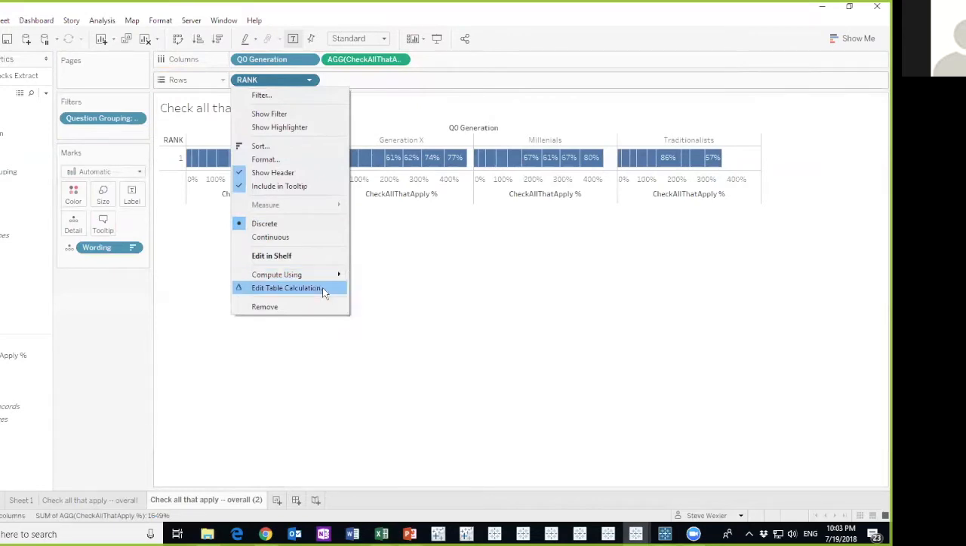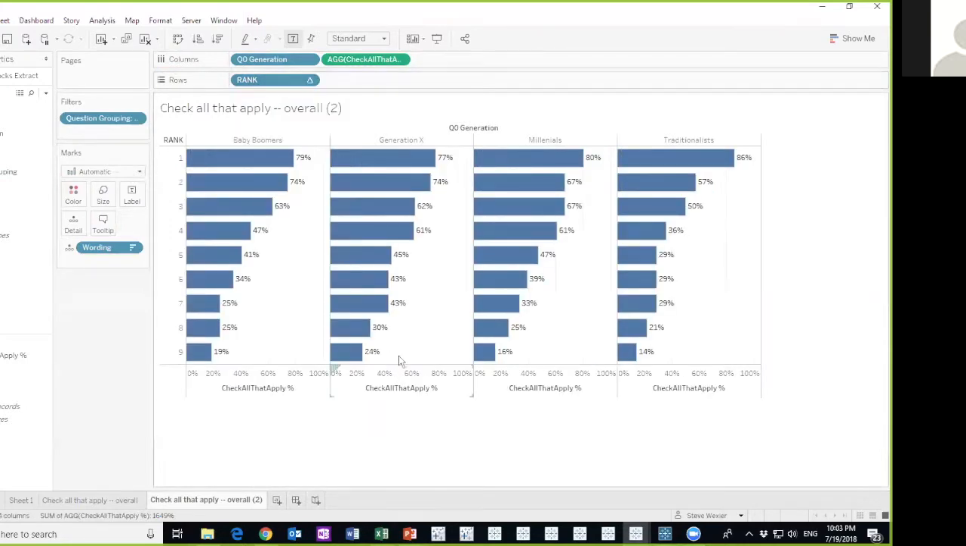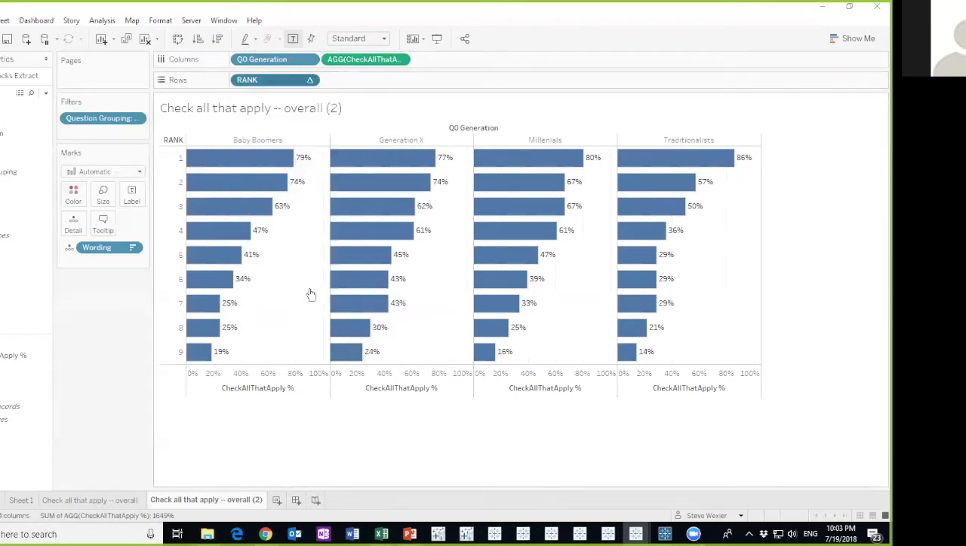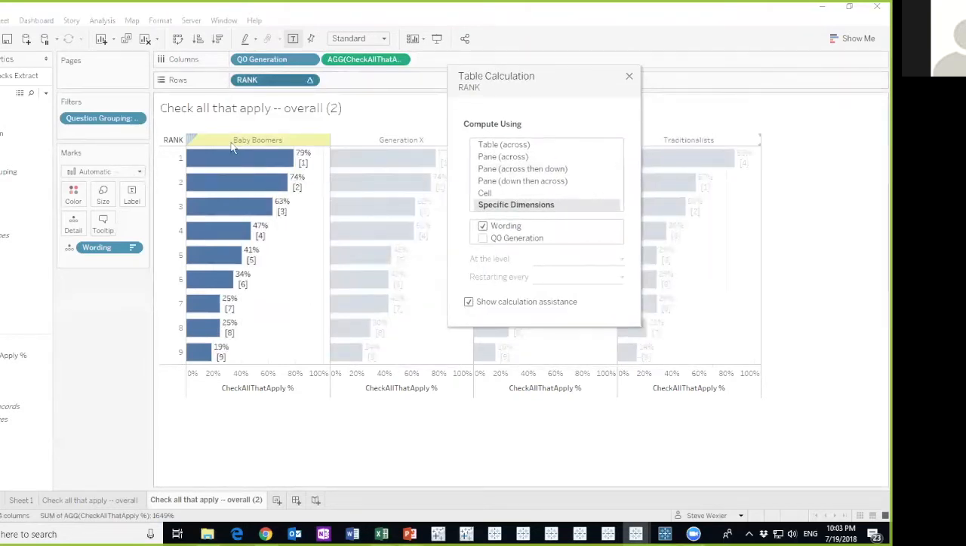So it is computing this by wording. By the way, the compute using, if you're confused by that, welcome to the club. The way to read this is rank this by the wording being adrenaline production, pulse rate, this, that, or the other. And I'm saying rank this by specific dimensions. The fact that generation is not checked means do it for baby boomers. And when you're done with baby boomers and you get to the next, start over again. That's how to understand the compute using dialog box.